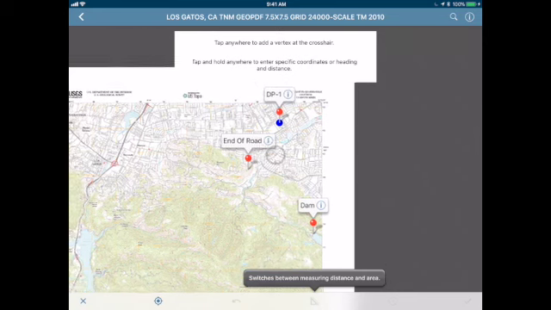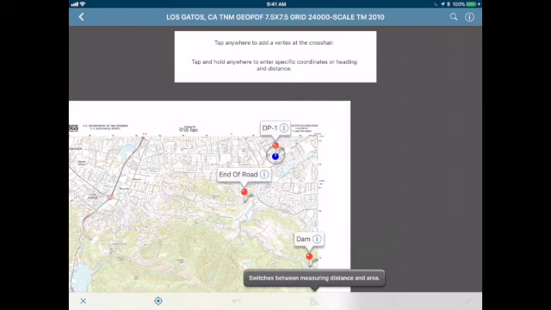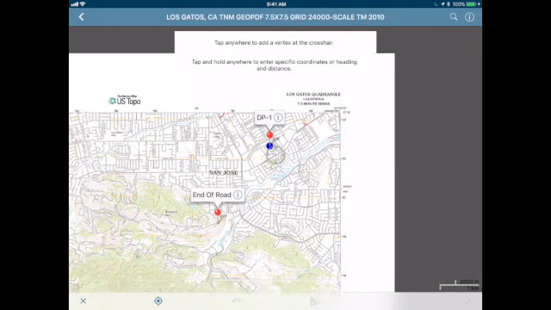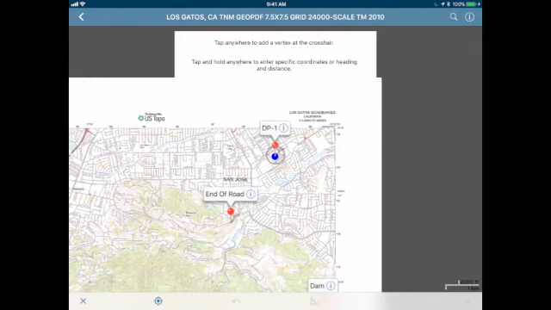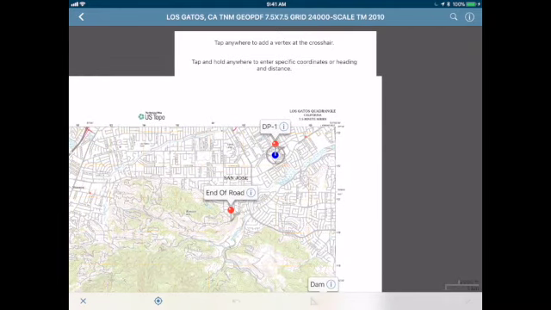So right now I want to measure between these points. So I'm going to go ahead and select my first location, and it gives you some instructions. It says tap anywhere to add a vertex at the crosshair, tap and hold anywhere to enter specific coordinates or headings. So I'm going to go ahead and hit the button on the lower left that shows a dot crosshair.